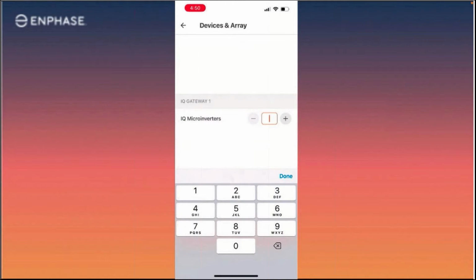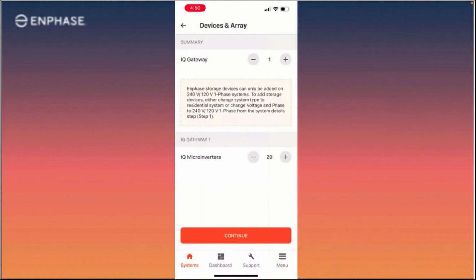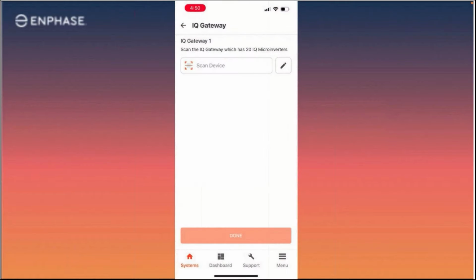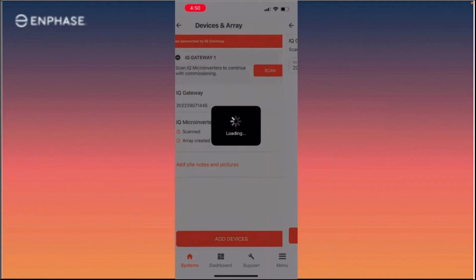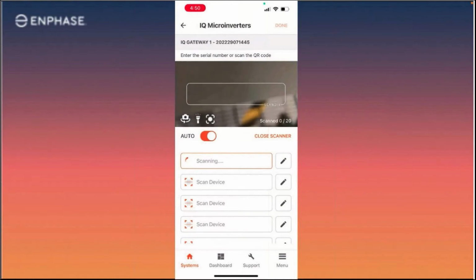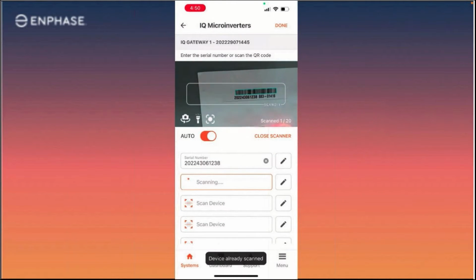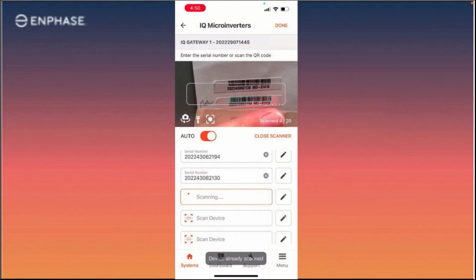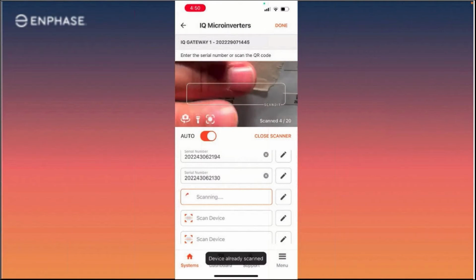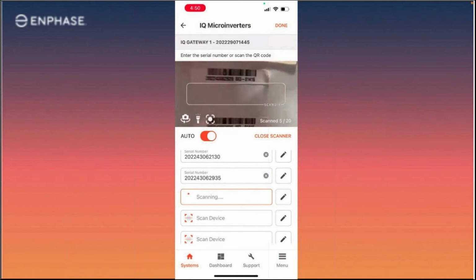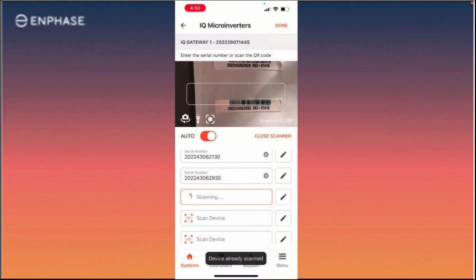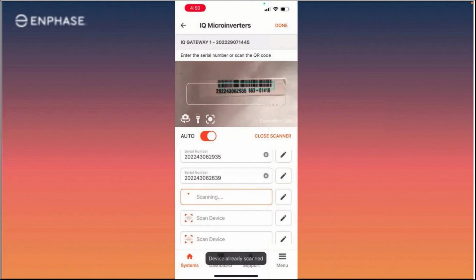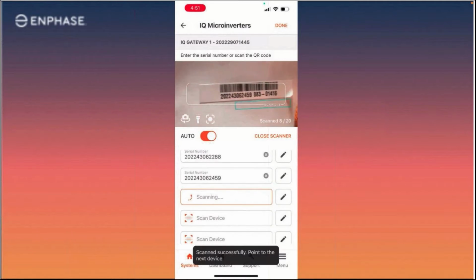All right, now I'm getting into the meat and potatoes. How many gateways do I have? How many microinverters do I have? And what are their serial numbers? So I'm going to scan in the serial numbers for each one of my microinverters and for my gateway. And when I do that, my gateway is going to know to look for these specific serial numbers and associate them with the gateway.